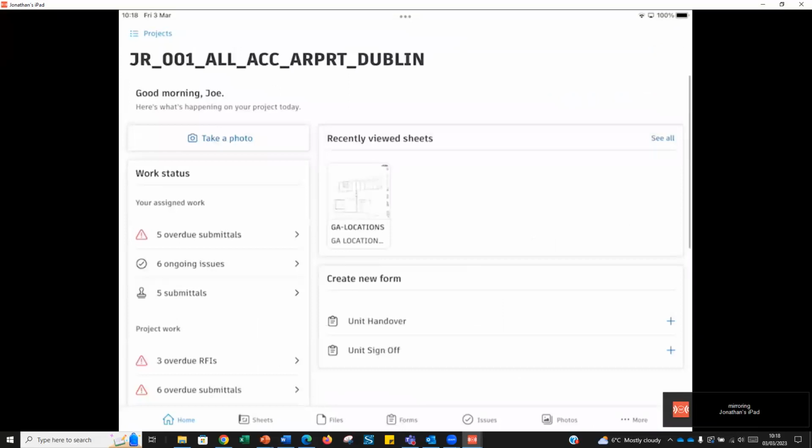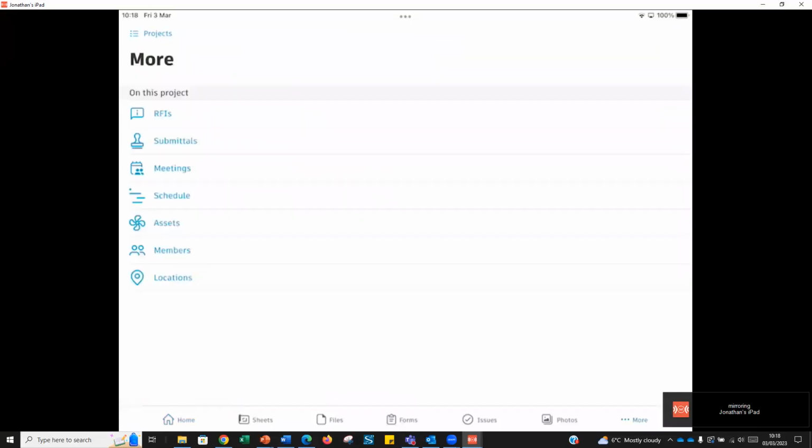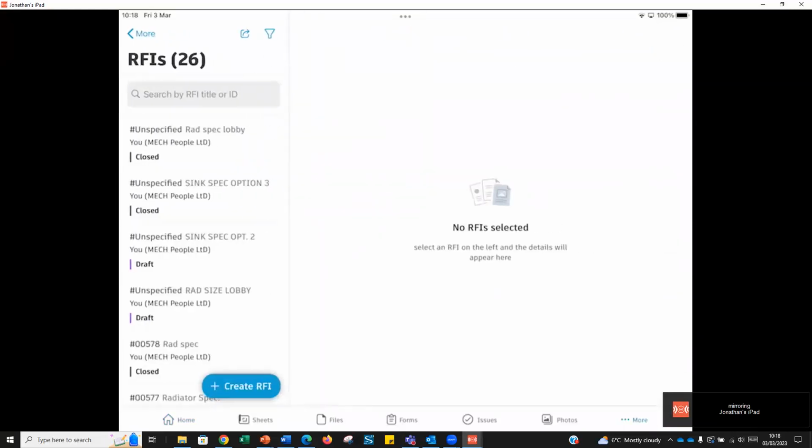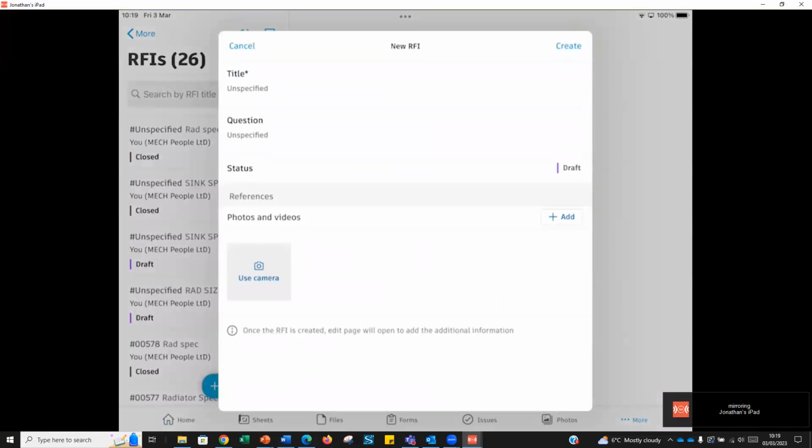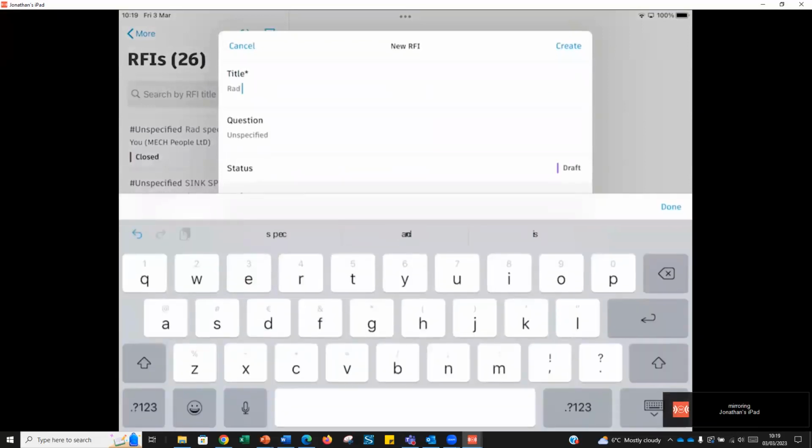But if I want to create an RFI, what I would do is come into the app, go to RFIs, and I can see other RFIs that I've generated here. I'd create an RFI. So I'm going to put in a title, and I'm going to call it rad spec, and let's say lobby WC. So I'm going to give it a detailed enough title so that it's identifiable once someone looks at the title.